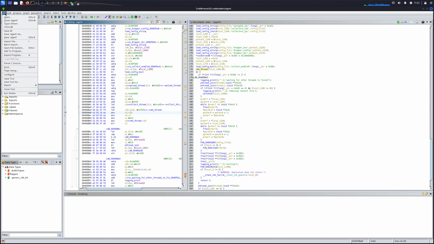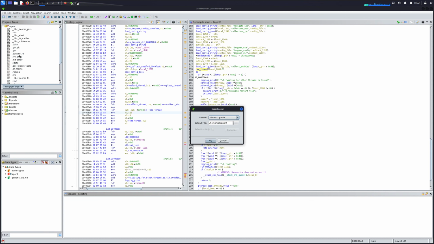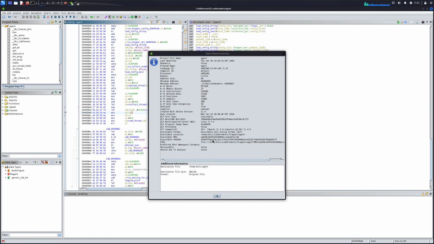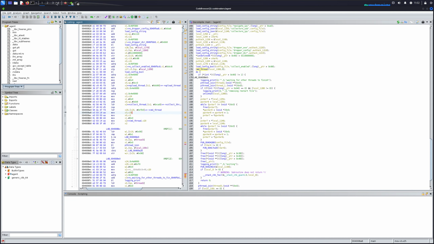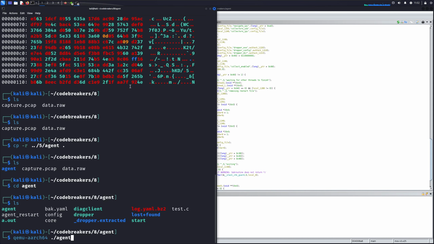With this, I haven't used Ghidra's export often. I wonder if it's possible to use this. Yes. It's been a while since I've exported through Ghidra, so I'm going to see if this works. A destination file is home Kali agent. Go check that guy out, see if it even runs.